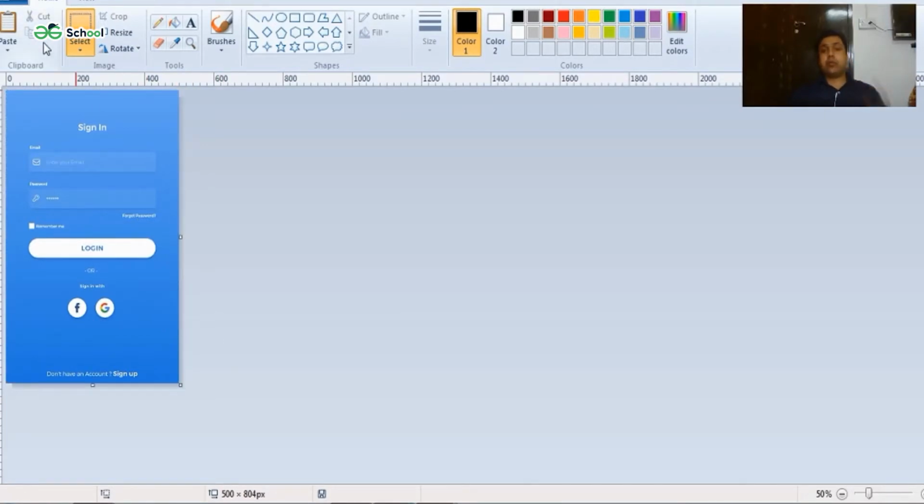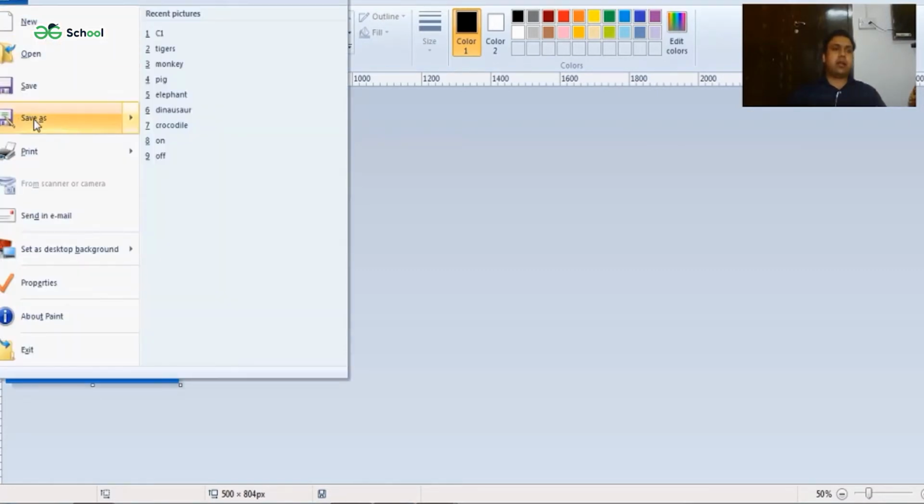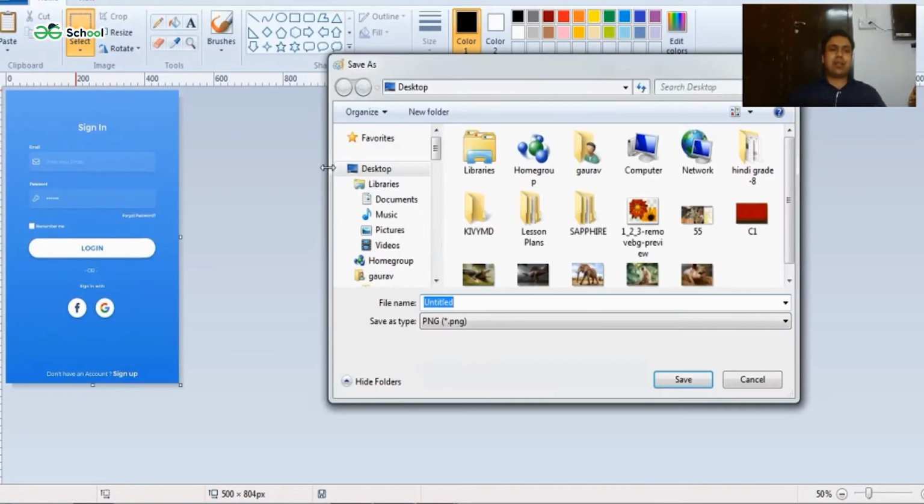Now I am going to save this image with a unique name on my desktop. So let's come to this icon over here, and I am going to make use of this save as option. For saving this image with a unique name on my desktop, I am saving it as login screen. Fine.